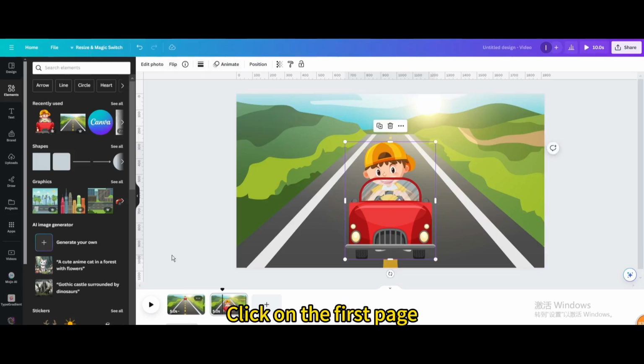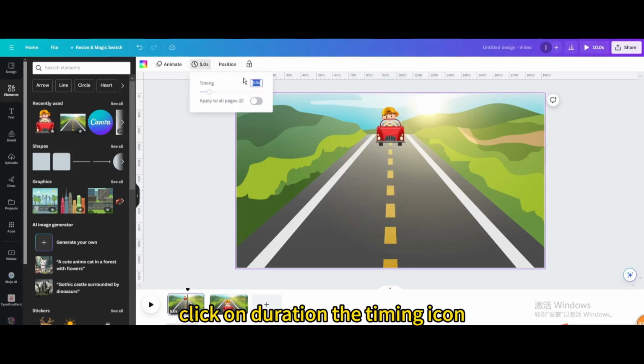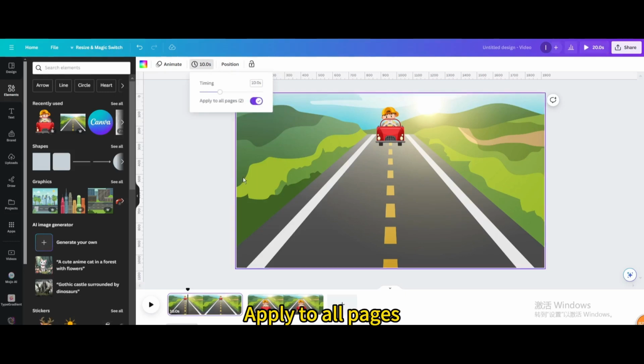Click on the first page. Click on duration, the timing icon. Set the timing to about 10 seconds. Apply to all pages.